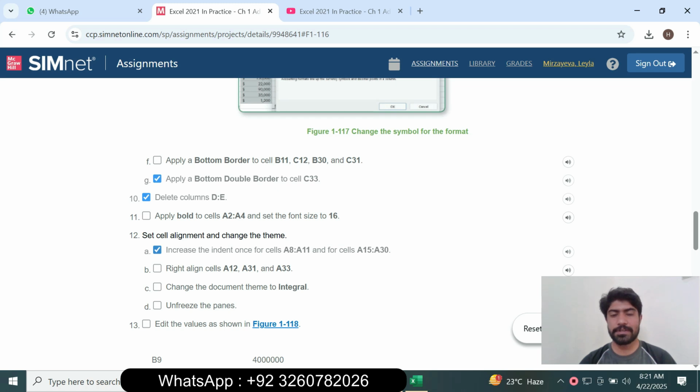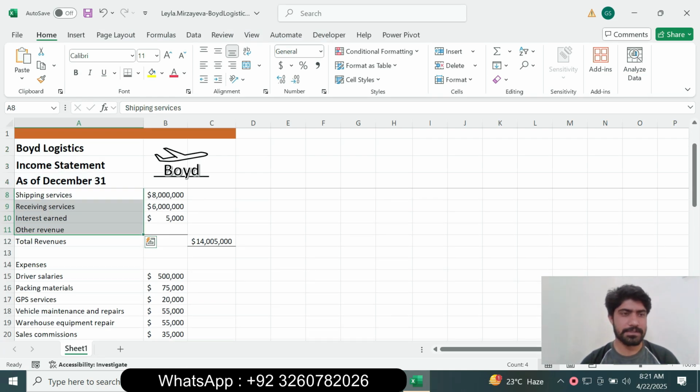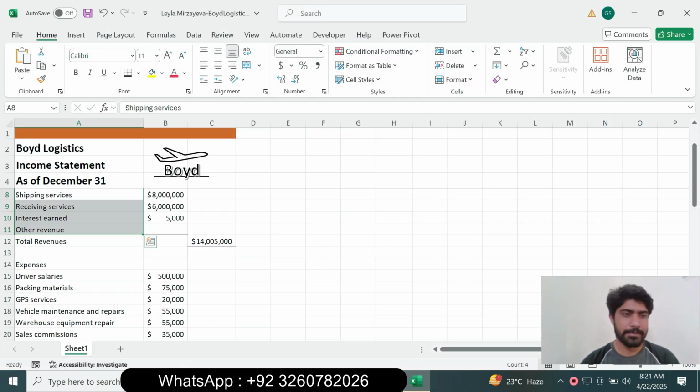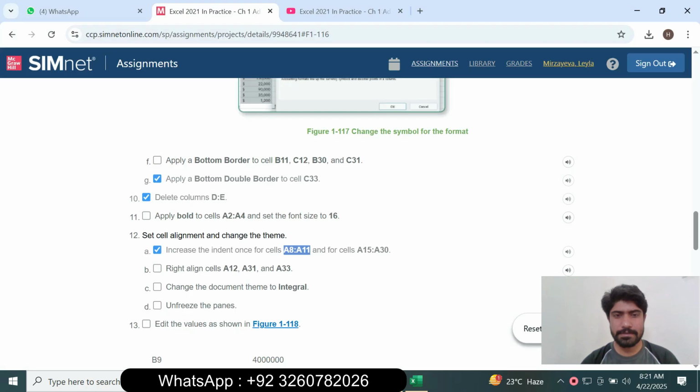Increase the indent once for cells A8 to A11 and A50 to A30. So copy the cells A8 to A11 and go to the Excel worksheet. Paste the cells, press Enter. So select the ranges A8 to A11 and A50 to A30. Increase the indent by one.